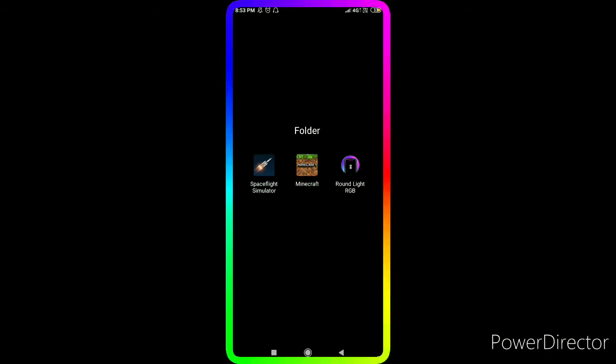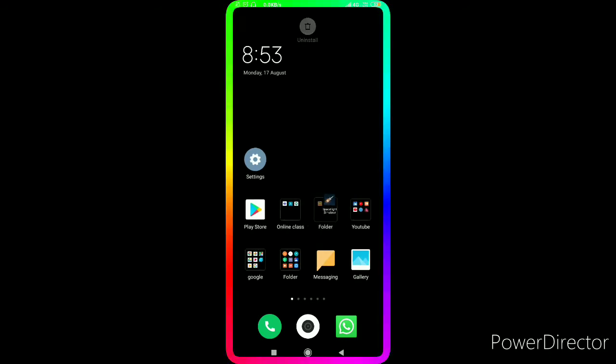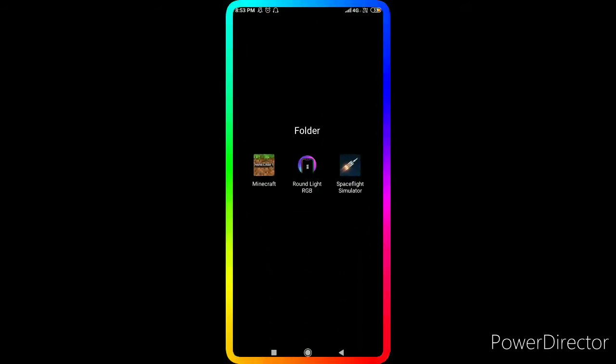So today I'm going to be uploading an amazing video. I'm going to be showing two amazing games and a special application that you can download on your mobile. So first is Spaceflight Simulator. It's actually a very nice game that you can download from Play Store. I will give the link in the description.